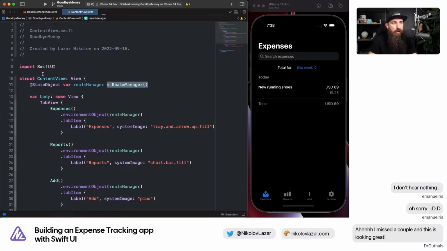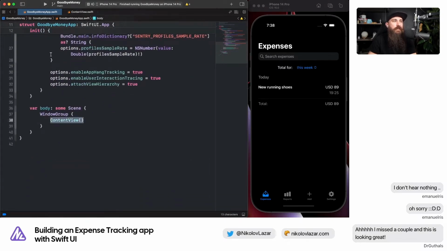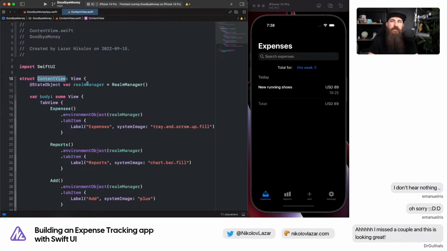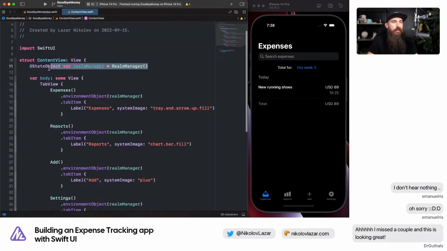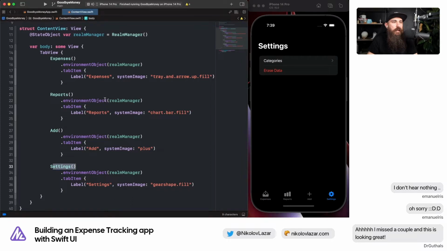We do that here in the content view, which is the first screen, right? There we go. Inside of the app, the first thing that loads is the content view. Maybe we should rename that, but yeah, we'll just keep it like that. Yeah, we have the realm manager right here, and now we can pass that realm manager to every screen that we have. For example, here are the tabs, right? Expenses, reports, add, settings. We can say .environment object and then pass the realm manager so that we can use it inside. In React, this is called prop drilling.